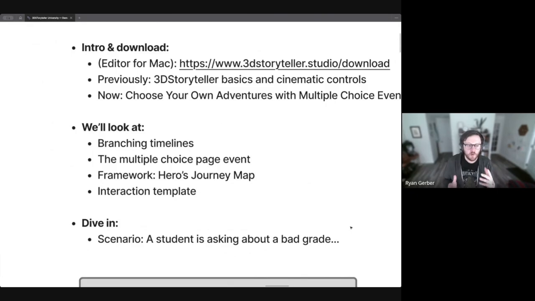So there you have it. A quick look at branching timelines using 3D Storyteller, specifically looking up close at the multiple choice page event, and how we think about the hero's journey. So we're not just lecturing at people, but we're actually setting them up to overcome a challenge on that journey of growth. And looking at that interaction template, the shape of a story. Every story has its own shape, but there's definitely very familiar patterns that begin to emerge. And as you understand them, you can work incredibly quickly to build these types of experiences at scale.